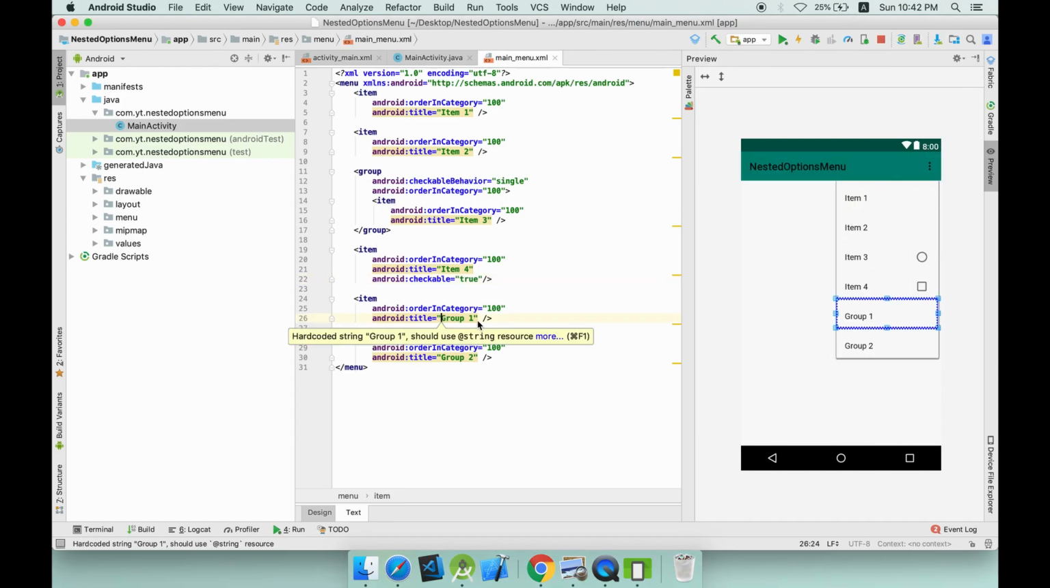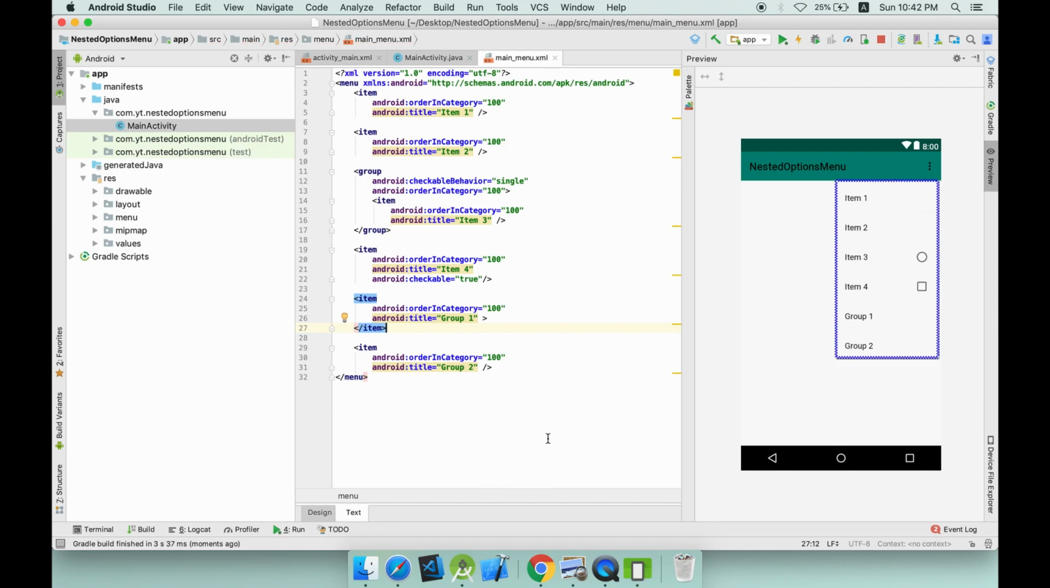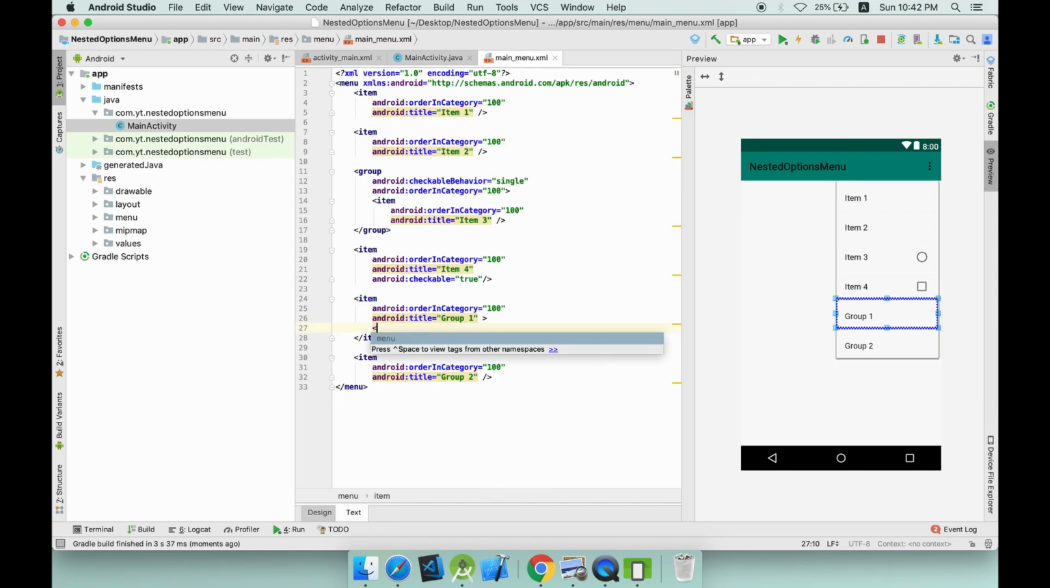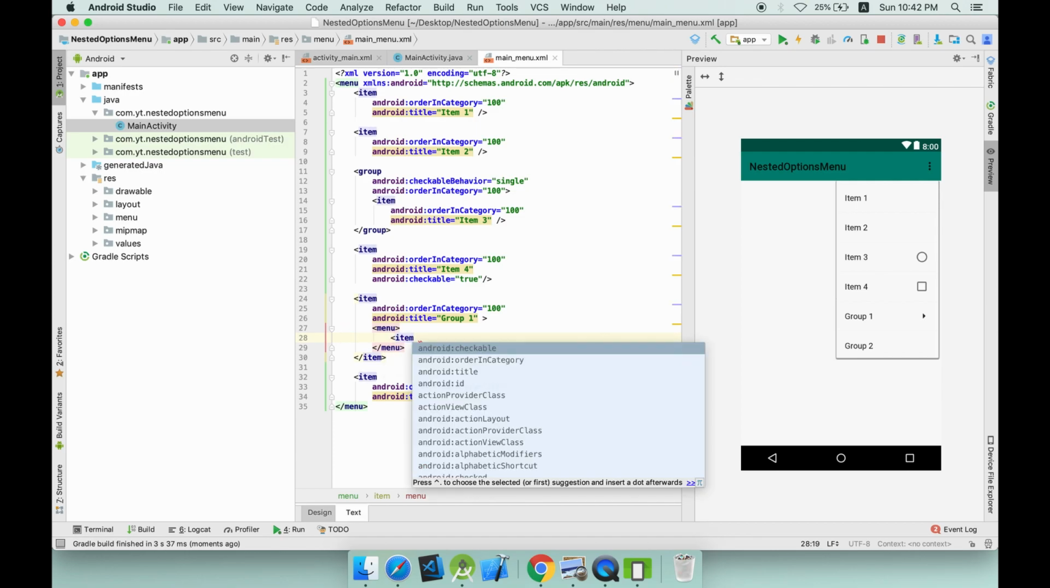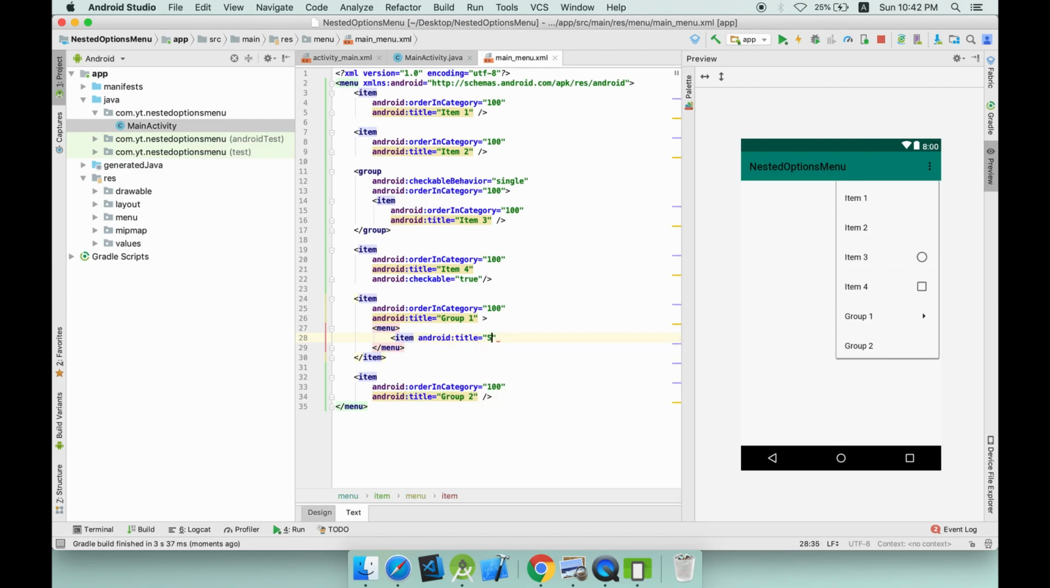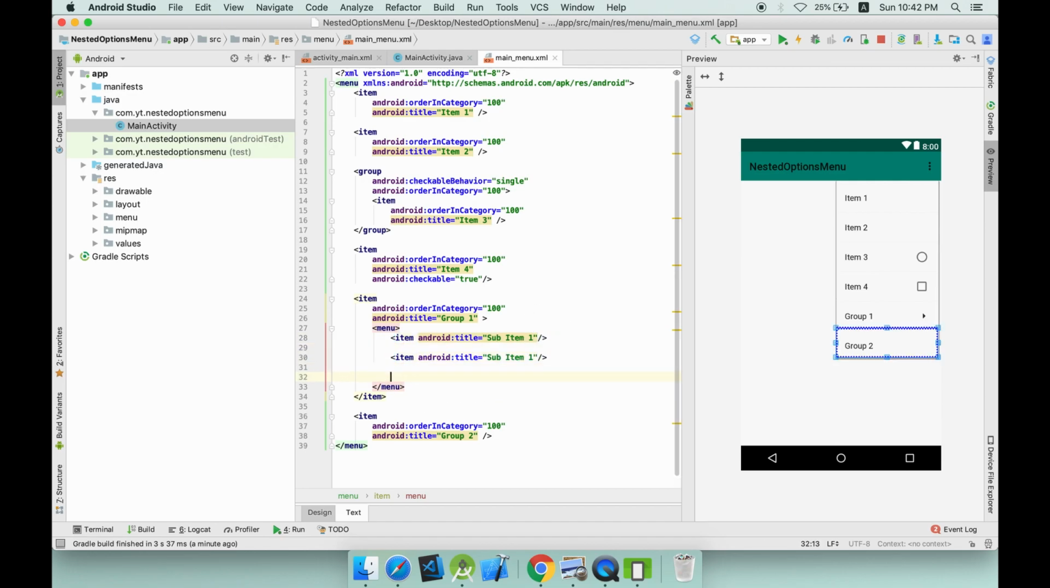So let's go back. I make a change from this group 1. I change it like this and I add a menu in my item. Okay, so now I add an item and I put the title sub item 1. Just do the same thing for sub item 2 and sub item 3. So now I change my sub item titles. Okay, so now I got it. We can see the menu icon here.